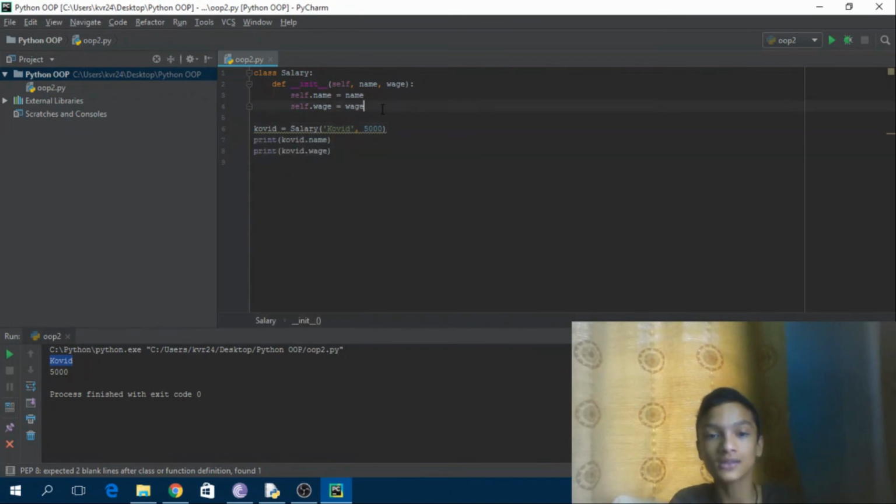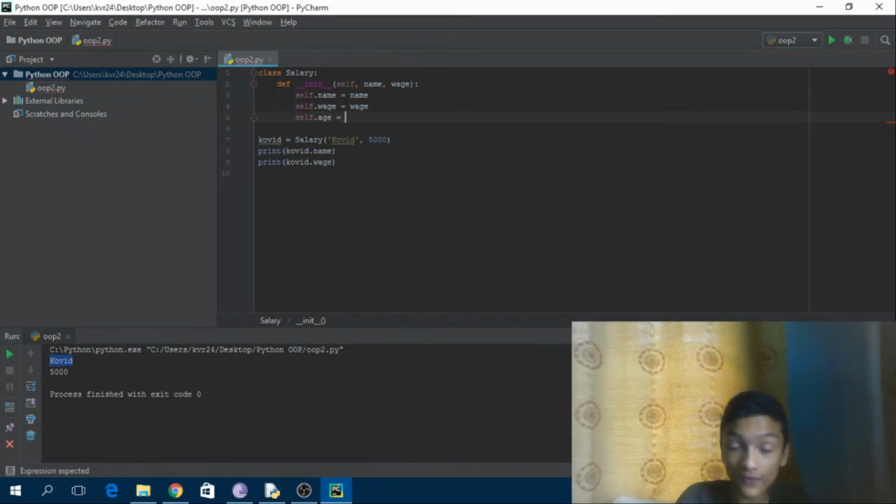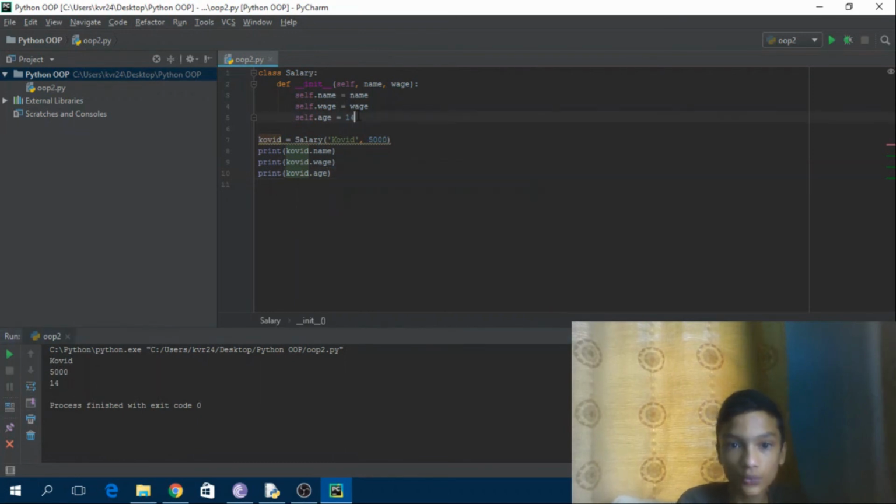And one thing that we can do is self.is. We can specify our own value, like 14. And when I do print Kovid.is, then what it will print out is 14. So you can see, we can specify our own variables too, so we don't want this.